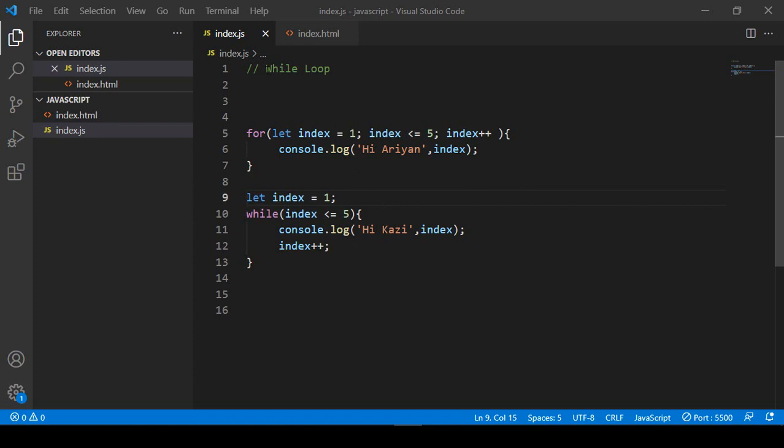So now in this video, I want to discuss another loop, that is the do while loop. Why you use the while loop and why you should use the do while loop. In this video, everything will be more clear to you.